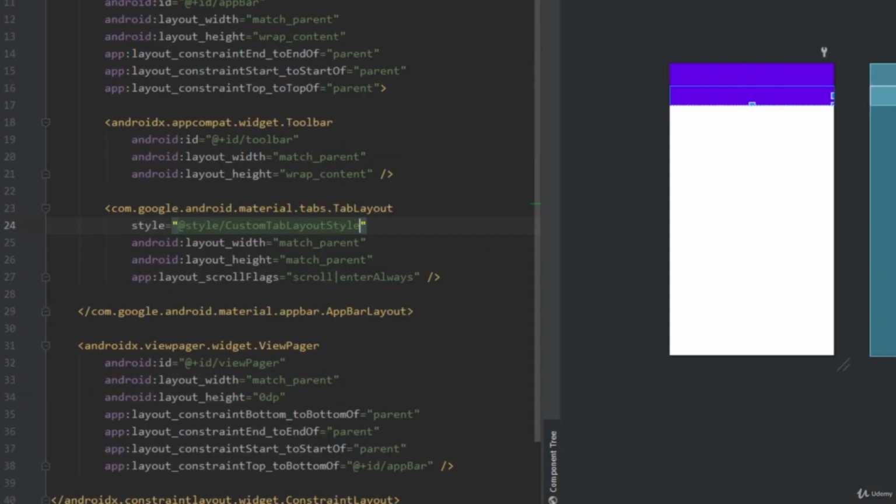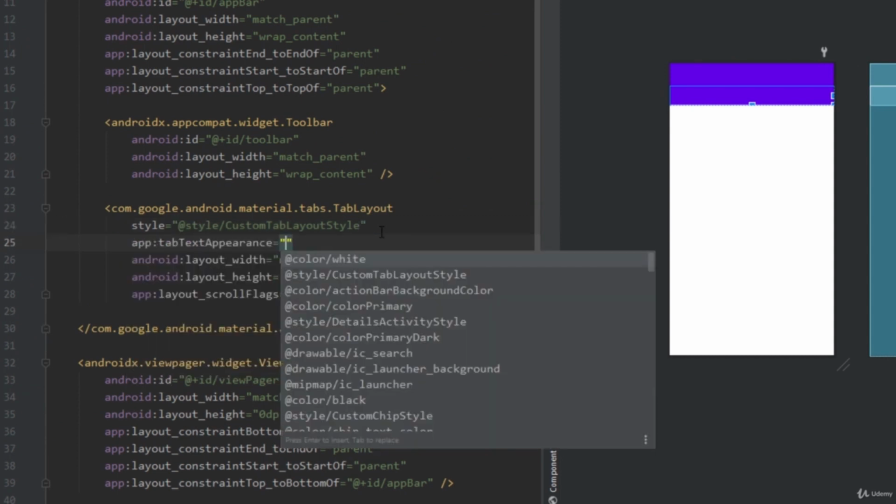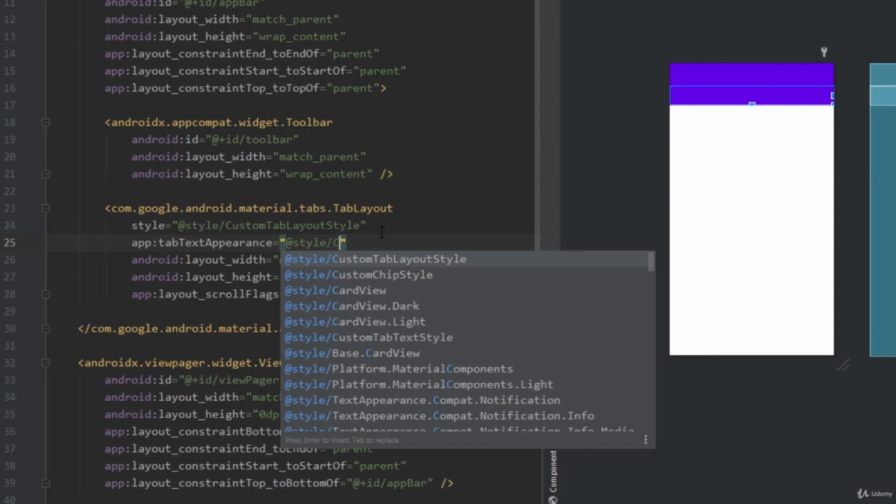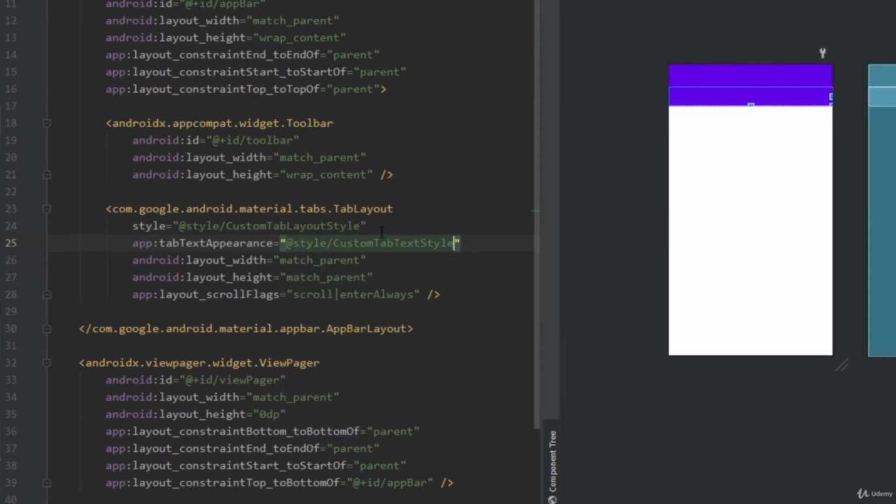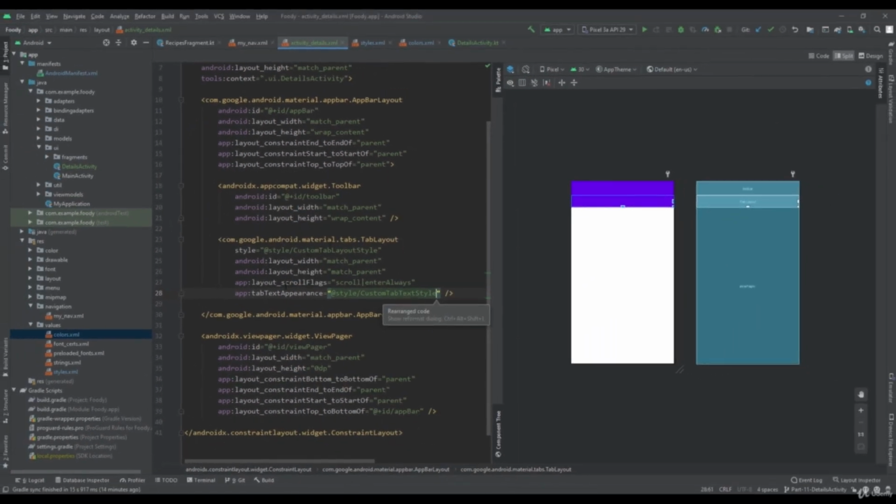And now inside activity details I need to specify tab text appearance, and here let's specify that custom tab text style. Okay, so now we have defined our two styles for tab layout, and you will see how that will look when we actually run our application. And for now that will be all.